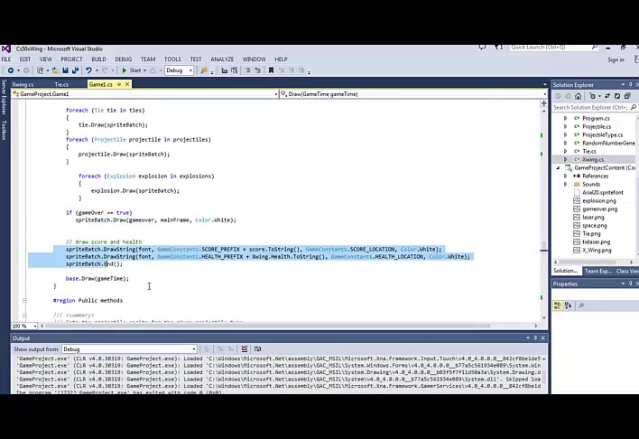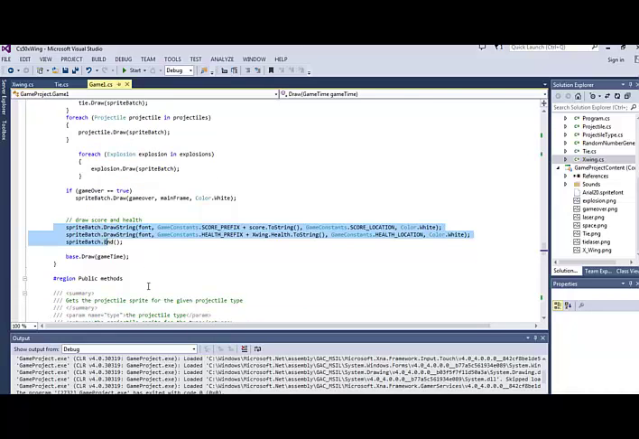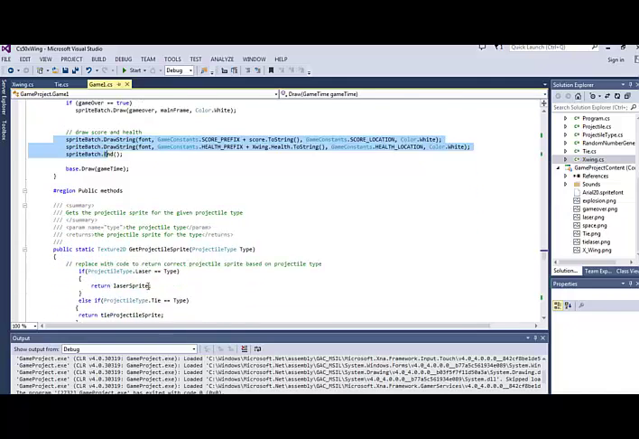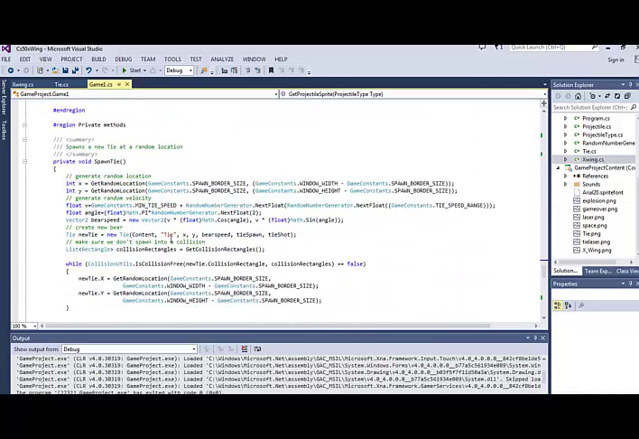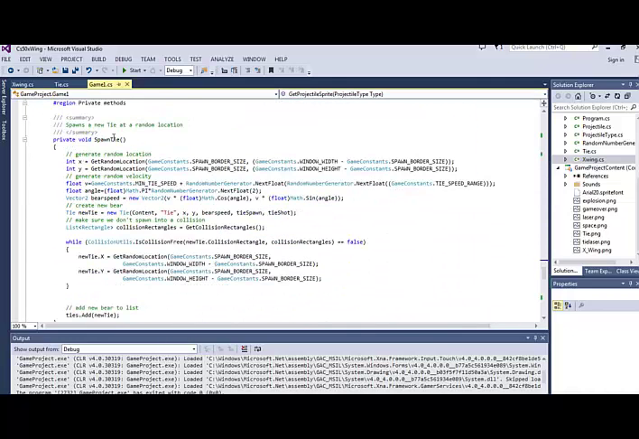Here we draw the score and the health left of the X-Wing. We have different methods. Here is a method to spawn the TIE fighter. If it gets killed, a new one will get added into the game.